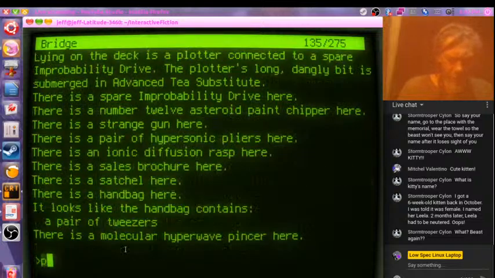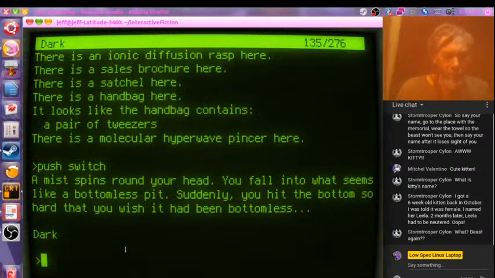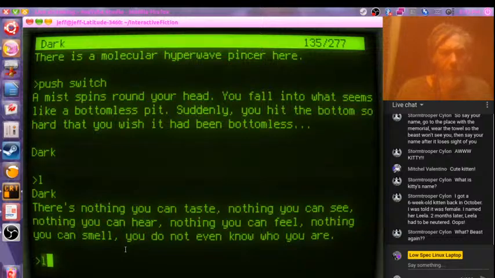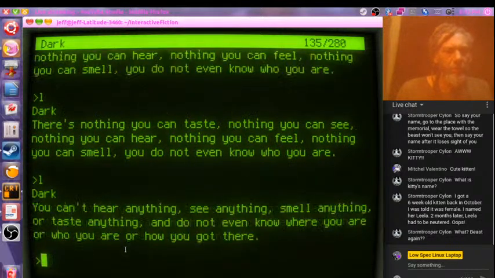What the heck? Push. Switch. Uh-oh. Come here, kid. Come on. Come on. Okay, you could sit on my lap. Now you're ready to stop hiding, huh? All right, where were we? Hear, see, smell, taste.